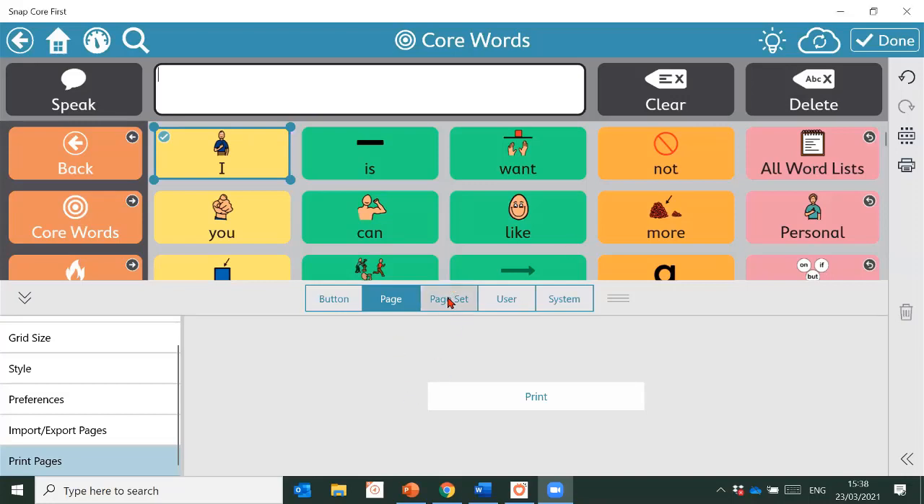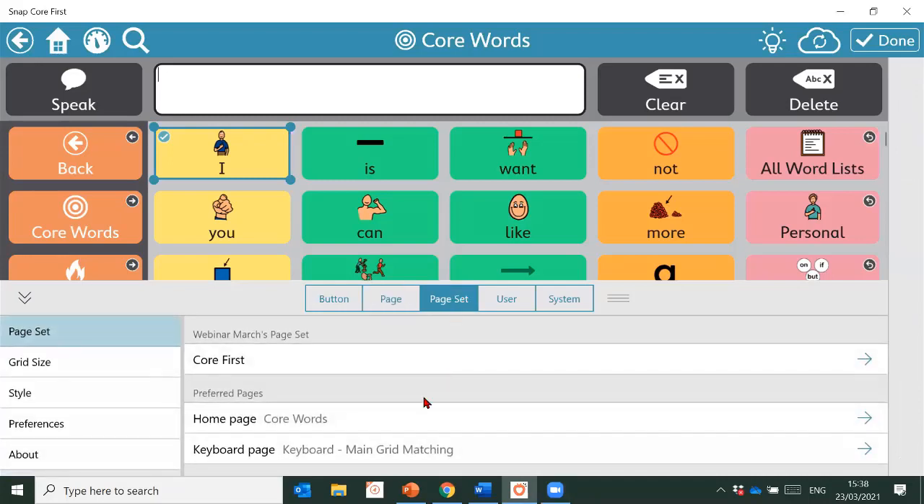So next tab along is the page set. Any changes that I make here are going to apply to every single page within my system. So if I change the background color, if I change the grid size, all of that's going to apply to every single page within my system.